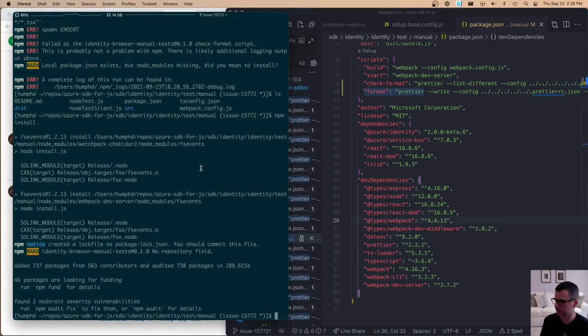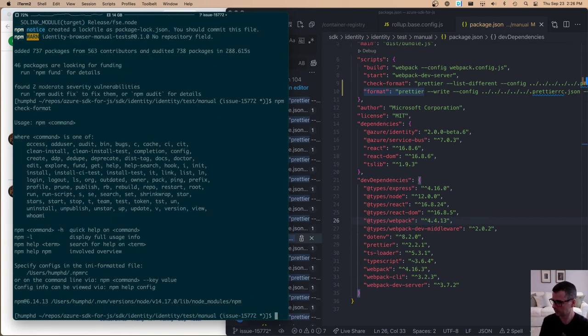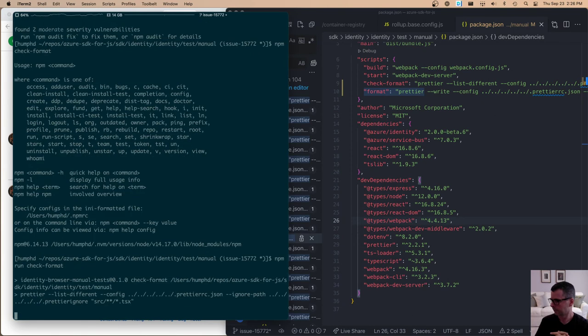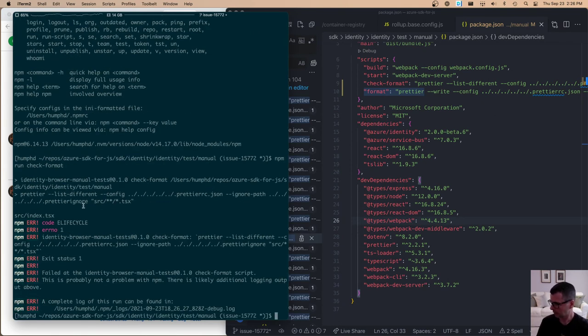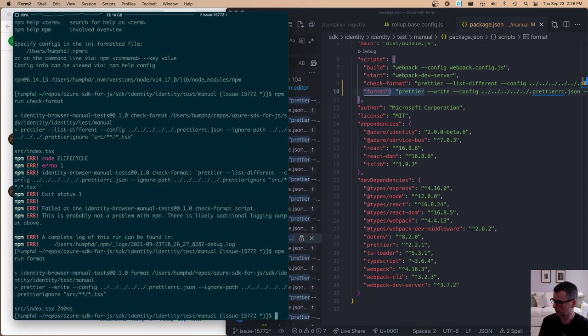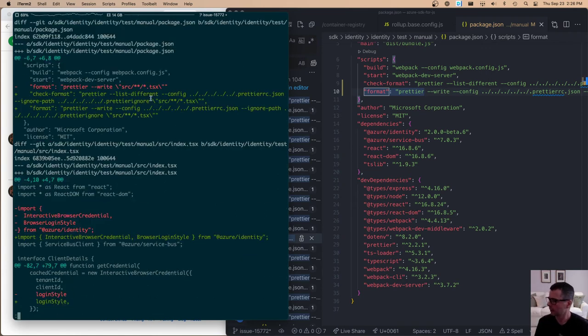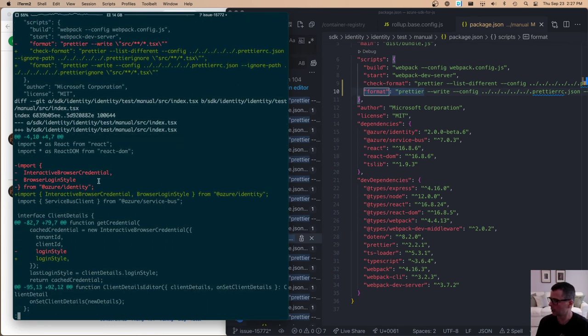Okay, so that finished installing, so let's try running it again. So I should be able to do npm run check format. Whoops, npm run. And it fails because this file needs to be reformatted. So I'm going to say npm run format so that it can run prettier on this file and reformat it. You can see that not only have I changed the package.json file, so I've added a check format and a format, which are using the config and the ignore file from above, but you can see that Prettier has also reformatted this file.